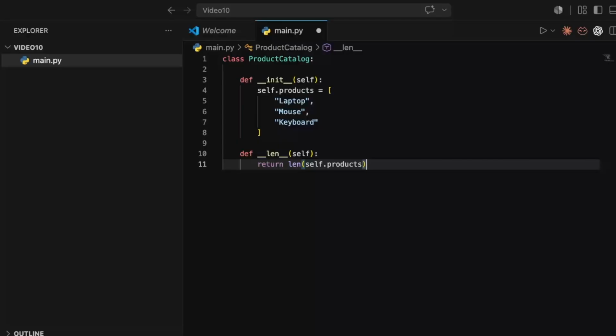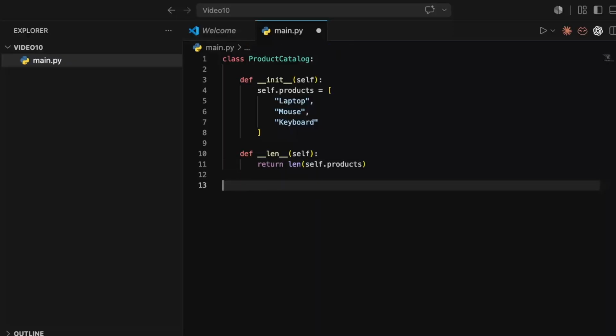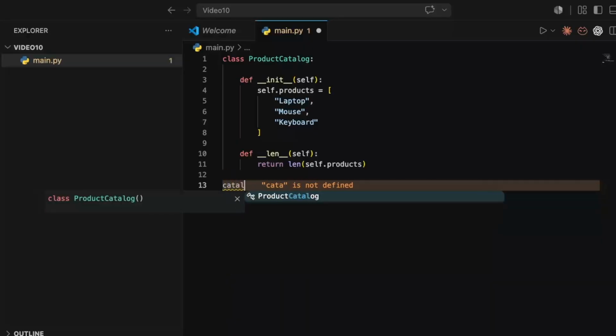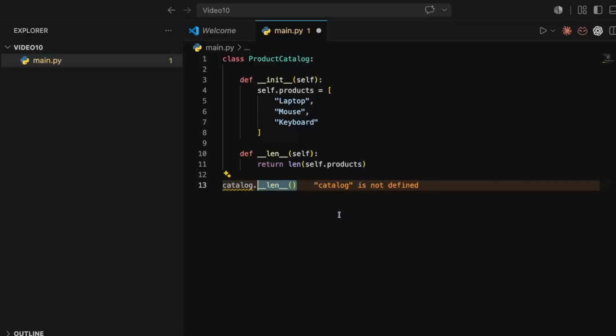Alright, now let's understand what's happening here. Inside the class, we're storing products in a regular Python list. Now, when Python calls catalog dot double underscore len double underscore, our method simply returns the length of that internal list. Notice that we aren't restricted to using a list. In production systems, developers often calculate lengths from database records or API responses or files or even cache entries. The important thing is that the Dunder method len must return an integer.